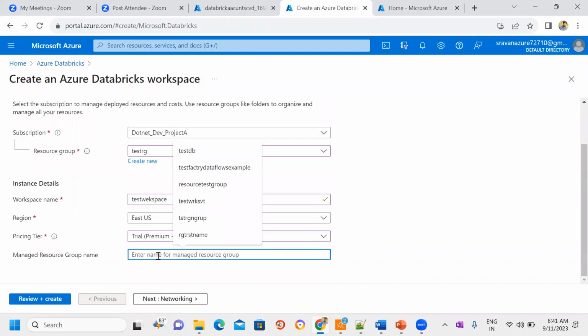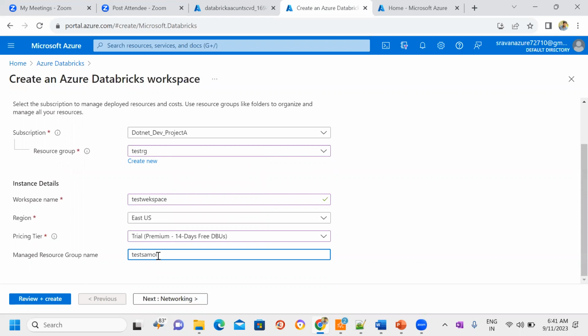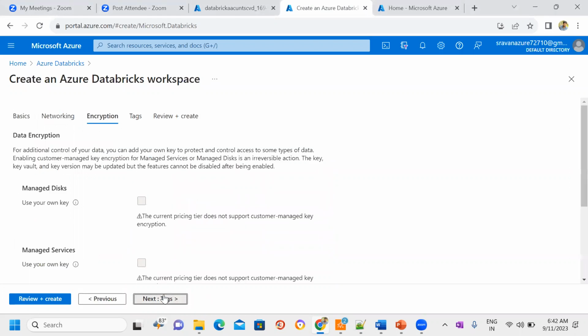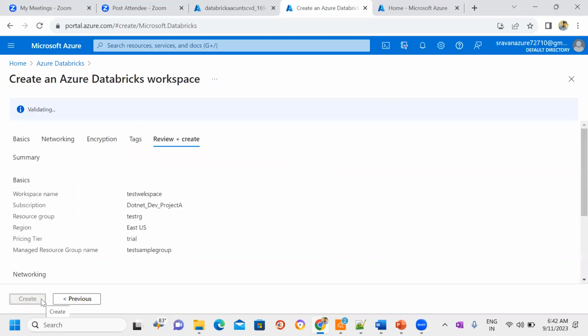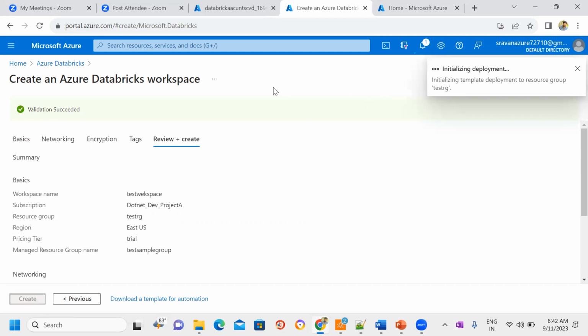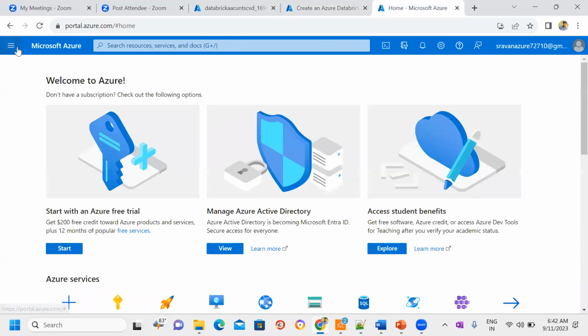Final one, the managed resource group. Test sample group. Networking, encryption, tags and review, create. It will take some time to create. Okay. Parallelly, let me open another new tab.